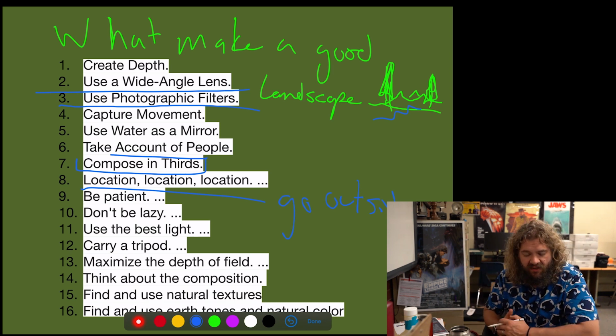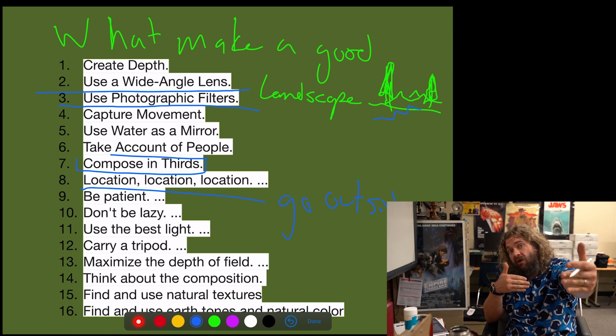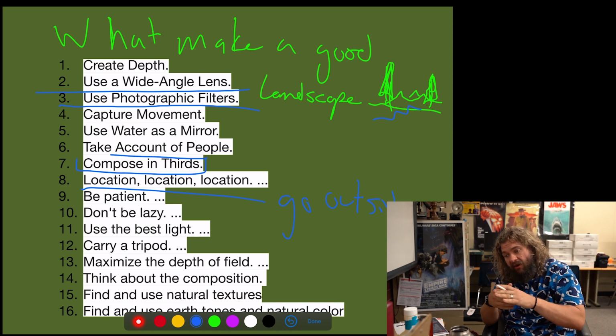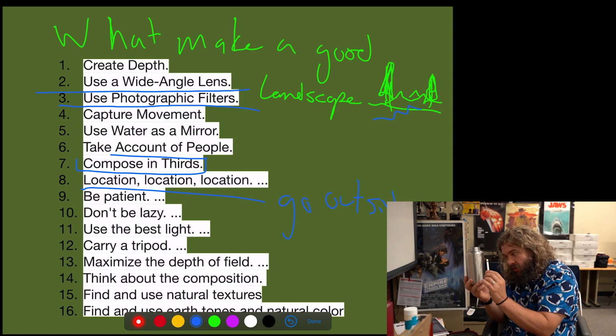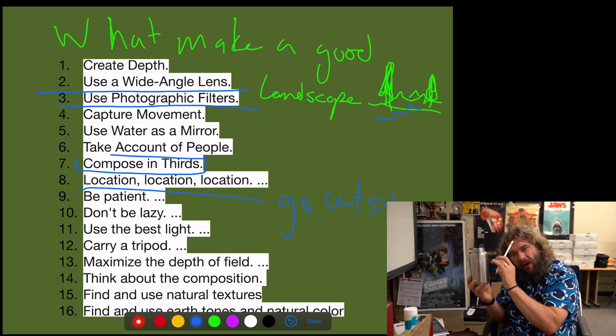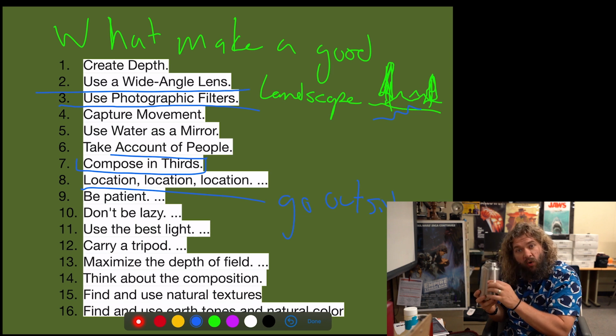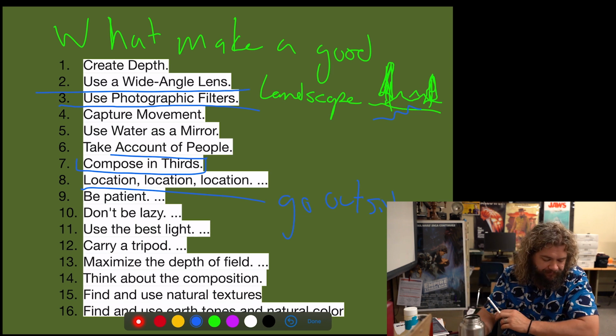Maximize the depth of field. So either make everything in focus or minimize the depth of field for micro landscapes. So if I photograph this bottle here, whatever's right behind it's blurry and whatever right in front of it's blurry, and that's going to help that micro landscape look more convincing and more engaging.